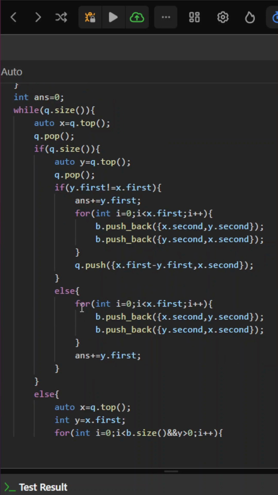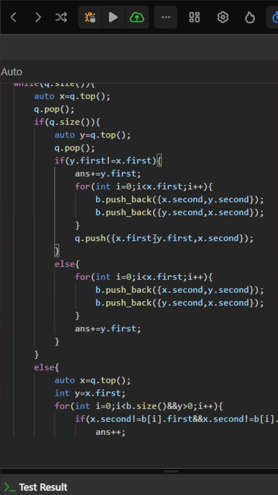If they are both equal, I simply add the counter of the second one to my answer. In b also, I will add these two values, x.second and y.second. Why? Because now these are sorted, and nums[i] is not equal to forbidden[i], so I push them back to b. But if they are not equal, then I will add y.first, that is the second top value's counter, to my answer, and add them to b. And again I push the remaining elements back into the queue.